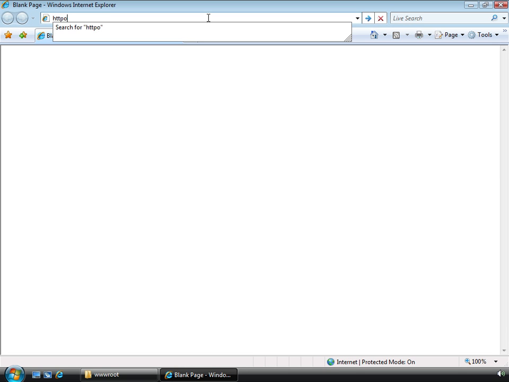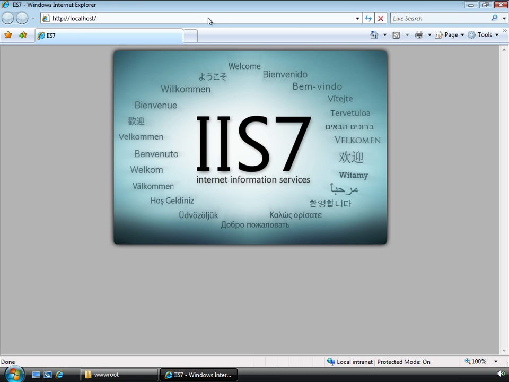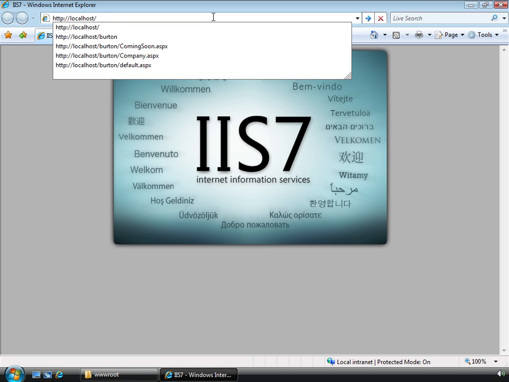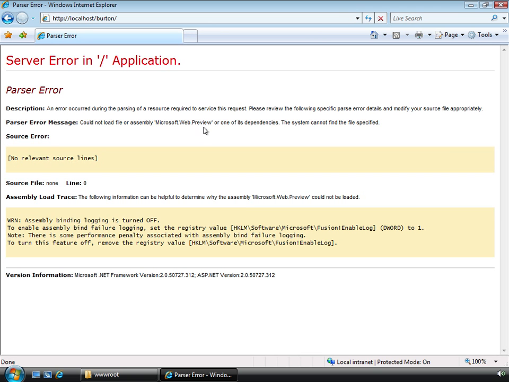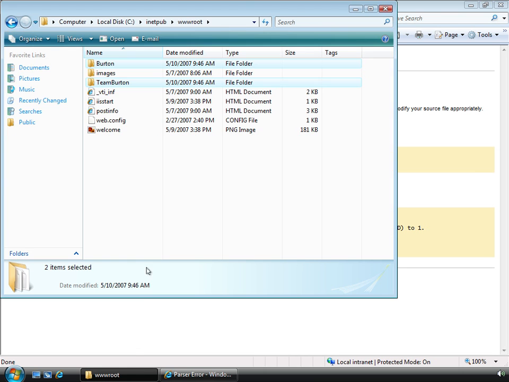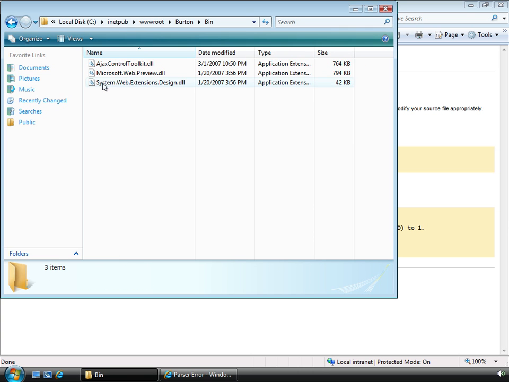By navigating to http://localhost, we see the default page that's been provided by IIS. And underneath the subdirectory Burton, currently an error. The assembly Microsoft.Web.Preview could not be loaded. It's found in the bin folder underneath the Burton site. And it can't be loaded just because right now that Burton folder is not yet marked as an application.